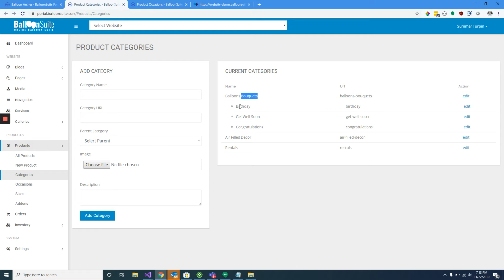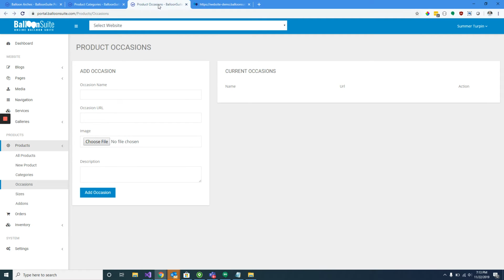So you have your birthday balloon bouquets, where you can set up categories and subcategories, however you want to set them up. So the categories can be balloon bouquets. Some people will do air-filled decor. You can basically sell anything that you would like. And you can also do different occasions. So it can be birthday, get well, whatever you want the occasions to be.